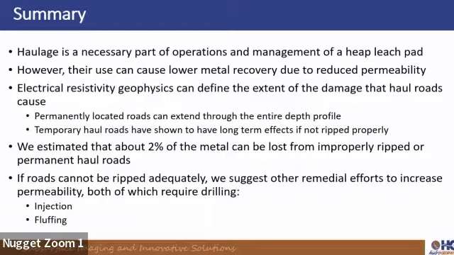So if they can't be ripped adequately and you still want to go after that metal, then there's a couple things you can do. Both would require drilling. You can inject into them, or we've even seen this done where you put explosives into the leach pad and sort of increase the permeability by fluffing.